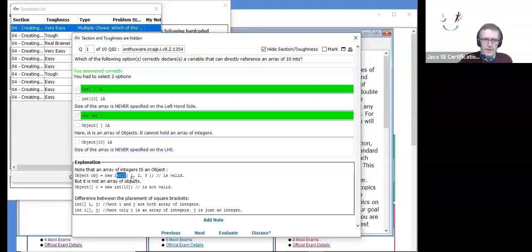New int array 1, 2, 3, that is valid, but it is not an array of objects. So you can't go and say new int 10 and put that into an object array. What about the difference between the placements of the square brackets? Well, there's an int array I and j, so both of them are arrays of integers. But here, this is an array of integers called I, and that's just an integer j. Okay?